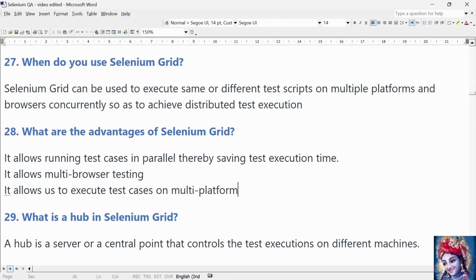When do you use Selenium Grid? Selenium Grid can be used to execute the same or different test scripts on multiple platforms and browsers concurrently so as to achieve distributed test execution. What are the advantages of Selenium Grid? It allows running tests in parallel, thereby saving test execution time. It allows multiple browser testing. It allows us to execute the test case on multiple platforms.